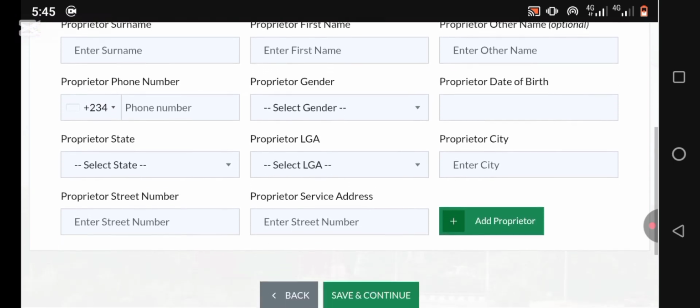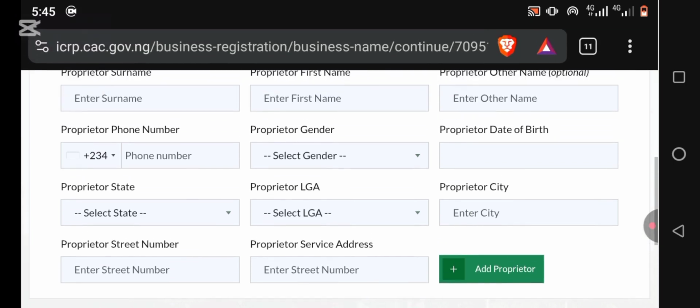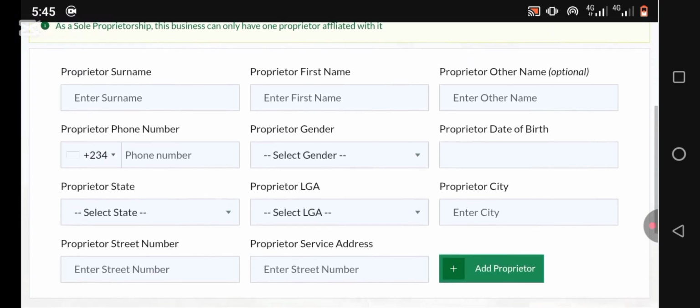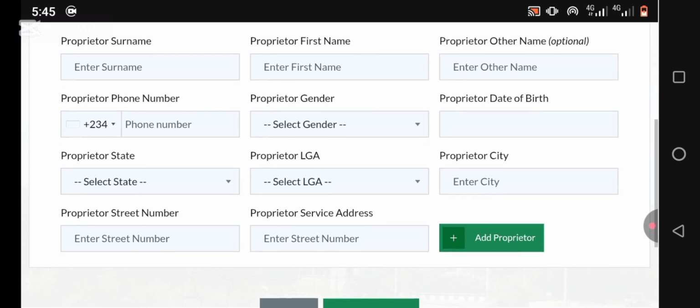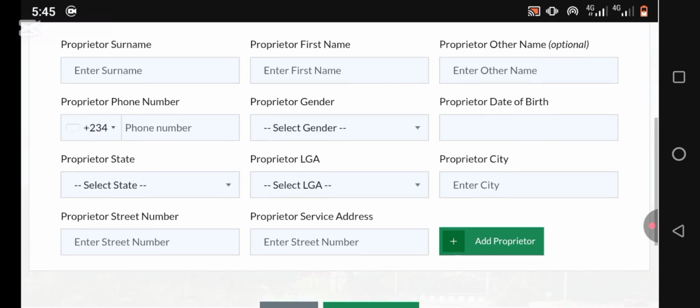Then you enter the correct phone number, the gender, the proprietor date of birth, the proprietor state, then the proprietor local government city, then the street phone number, and the proprietor service address. So in this case, I'm going to be filling all this information. I don't want the video to be very long, so I'm going to fill in all this information. Then we can now proceed to the next part of the registration.